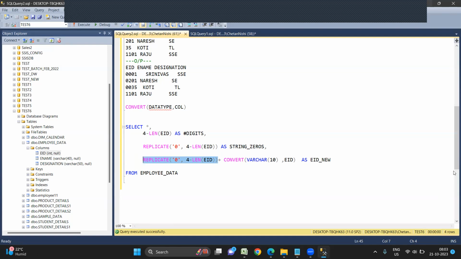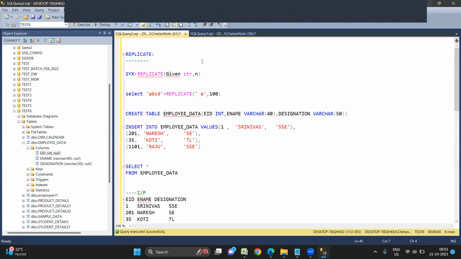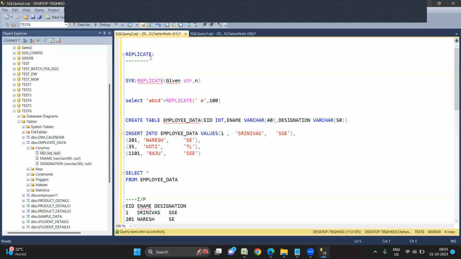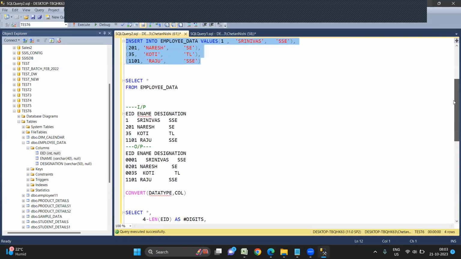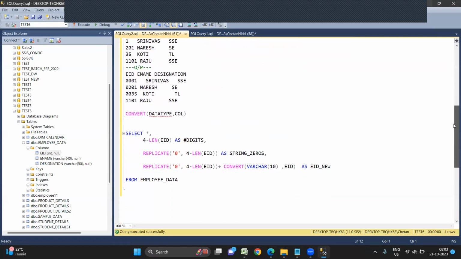So what you have to do is in your notebook, first put a side heading, replicate, and then write down the description, what is the use, and then please write down the syntax. Write down a simple example. After that, create a table and work on this simple requirement. Clear or not clear?